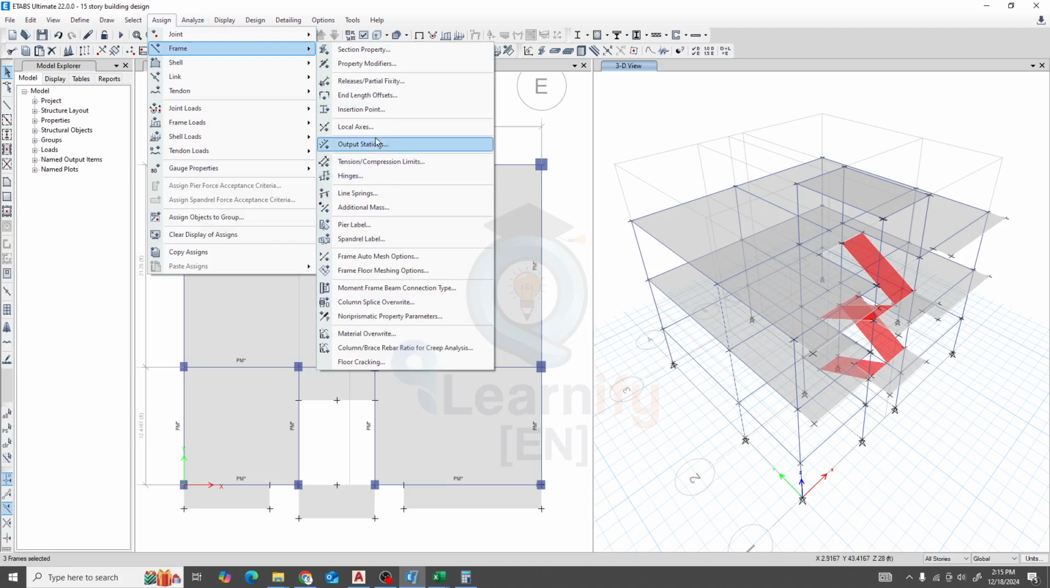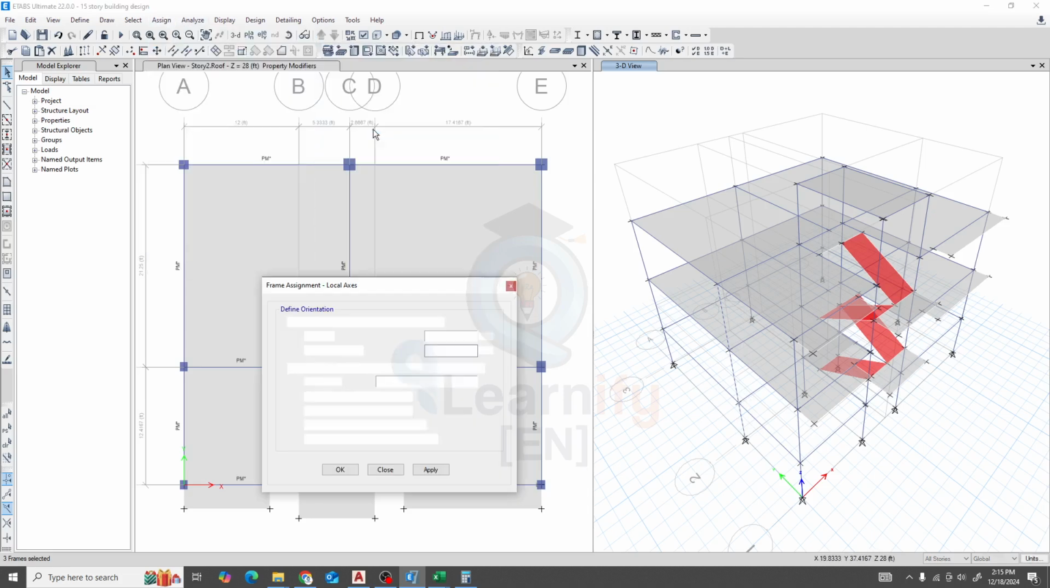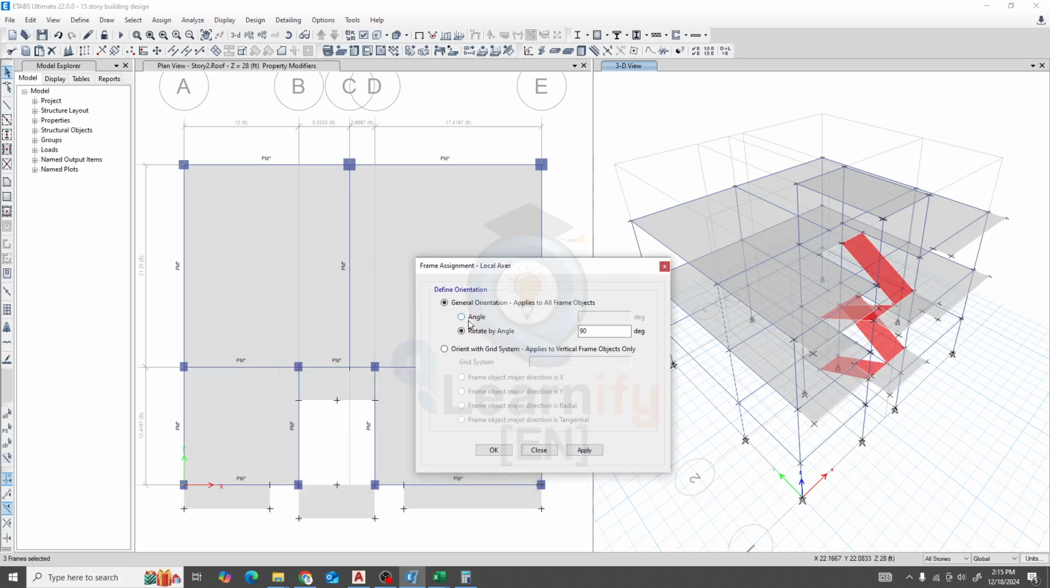then Local Axis, and from here you will get two options, Angle and Rotate by Angle. So we'll provide here 90 degrees.